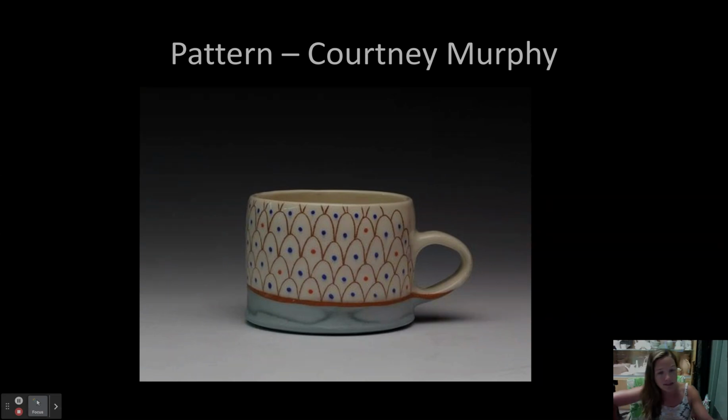Pattern. Pattern's an easy one to point out, and for pattern, it's sort of this repeating shapes or repeating patterns. So think like plaid is a pattern.